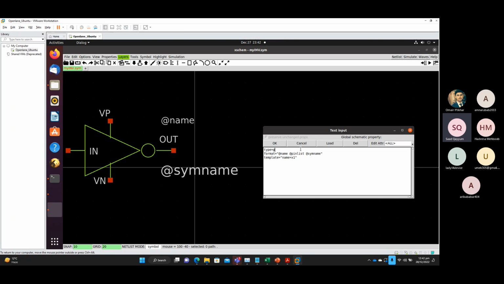So, sir, can you please just press Q in the empty space. Then type is equal to subcircuit. And then format is equal to, in the double quotes, @name, @pinlist, and @simname. This is for displaying. So whatever you write here would be displayed.